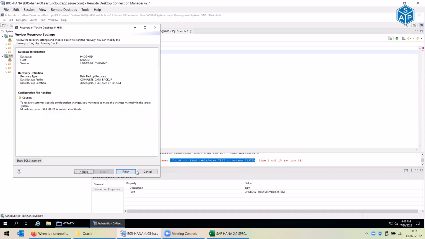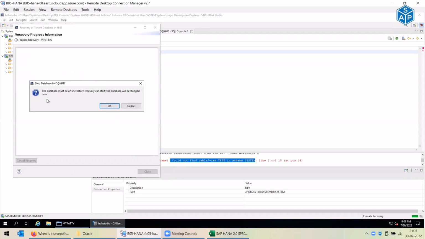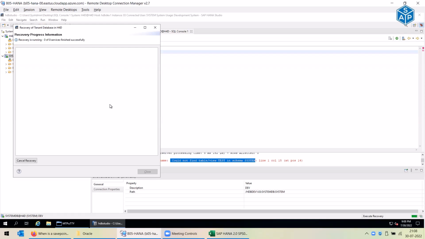next, and finish. Now it will start the recovery. It is saying the database must be offline before recovery can start. The database will be stopped now. Okay, stop the database. Okay, it has started the recovery. Can you see? It has started the recovery.